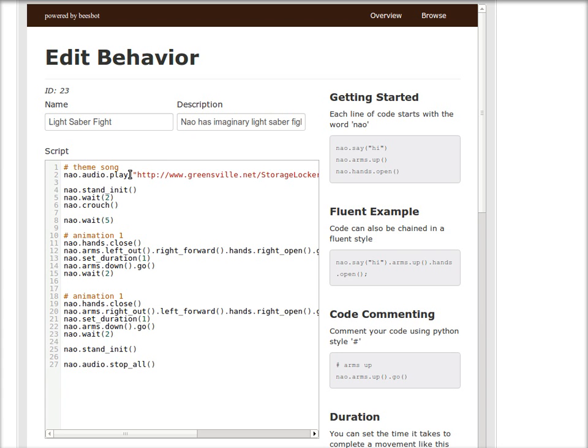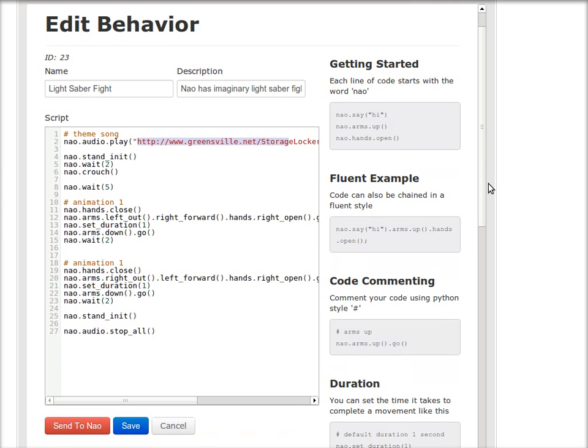I've also added the audio play option to the API so that you can grab MP3s off the web, send them to Nao, and it will play the audio. In this case, it would play the Star Wars theme song.